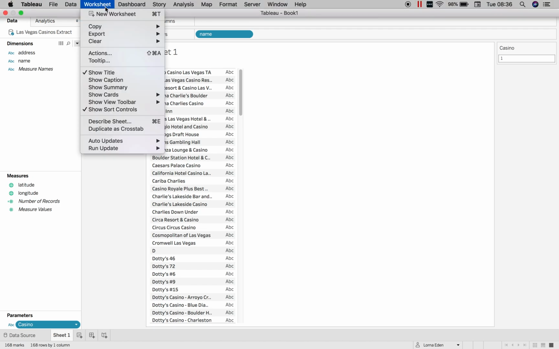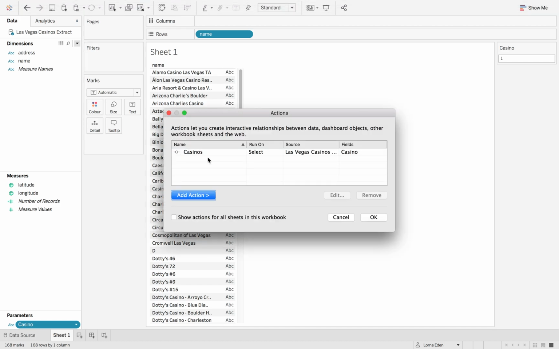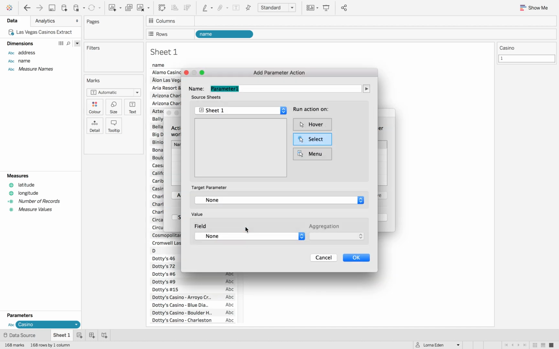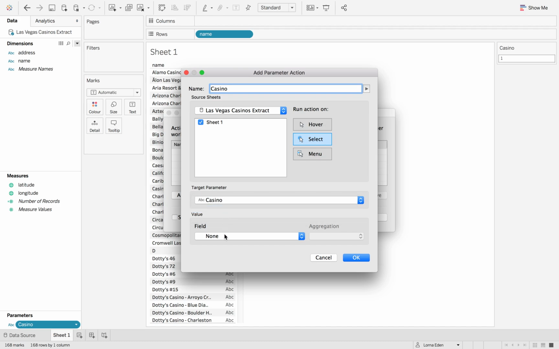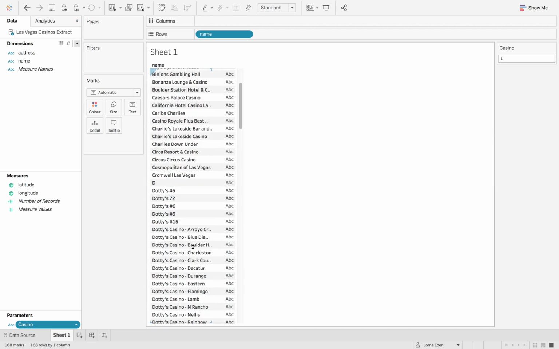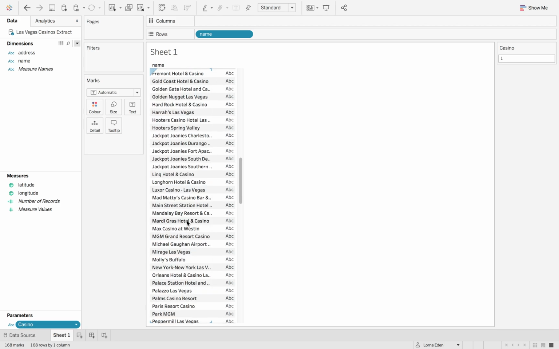So I'm going to go to Worksheet, Actions, and I'm going to remove that action and add a new change parameter action. We're going to change it from Sheet 1 to the extract, because then it will carry over to the dashboard whenever you need it to, and I'm going to call it Casino. We're going to change the target parameter to the one we want, and the field to the casino field name. I'm going to hit OK. So now I'm going to find Mandalay Bay, and you can see that this parameter over here updates to Mandalay Bay.